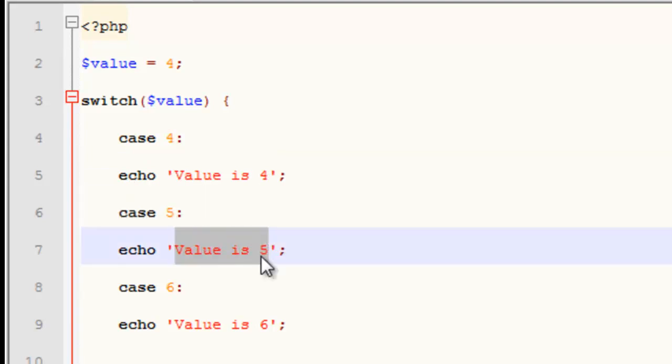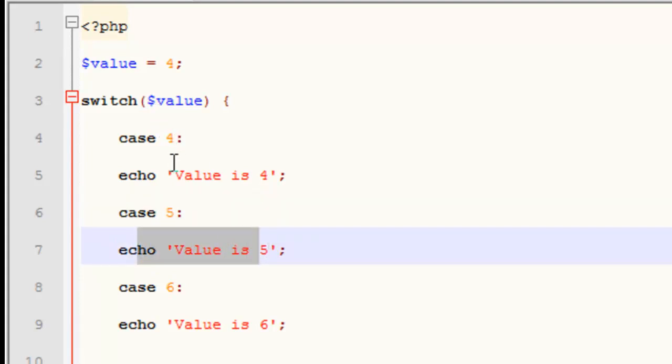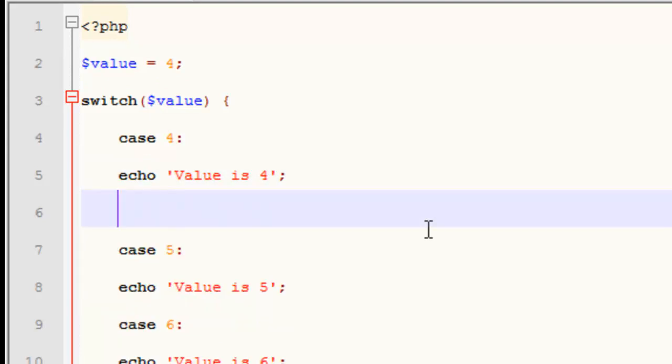The more values, you can make more. And it keeps on trying more and more. It's echoing all of the code, even though it already said the value is 4. So a simple way to get around this is using the break statement.